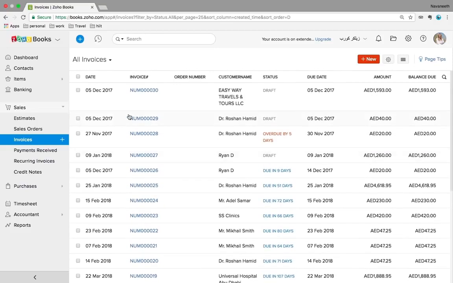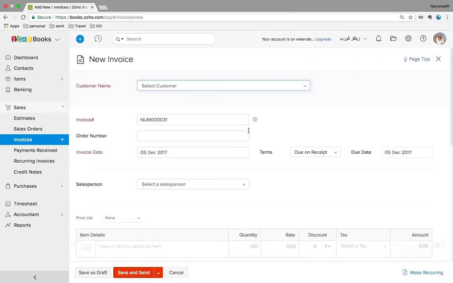So yeah, you can see all the basic invoice features here: the date on which it was created, the invoice number, the customer name to which that invoice was sent out, the status, the due date, the particular amount, and the balance due. So let's quickly create a new invoice here.